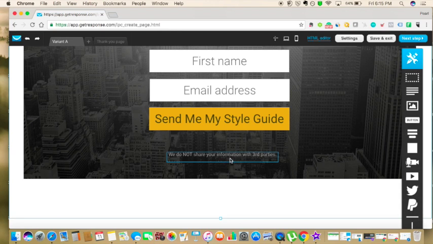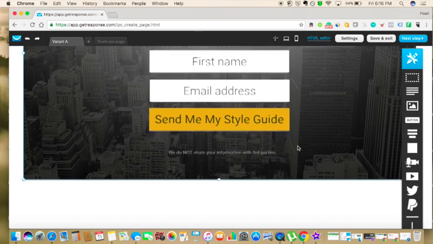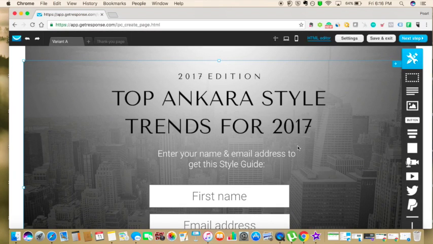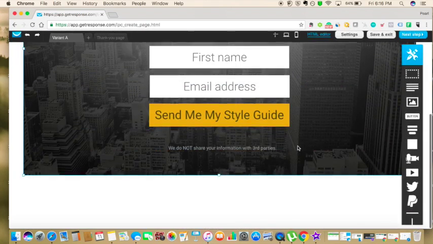We do not share information with third parties. So if that's something you're not going to do, you're not going to actually share that information, then it's good to let them know, because people usually don't like to give their information because they're afraid that they will start getting bombarded with emails and all. So we're done. Just like that, we're done.